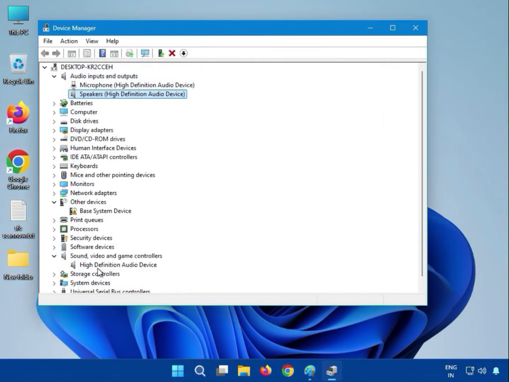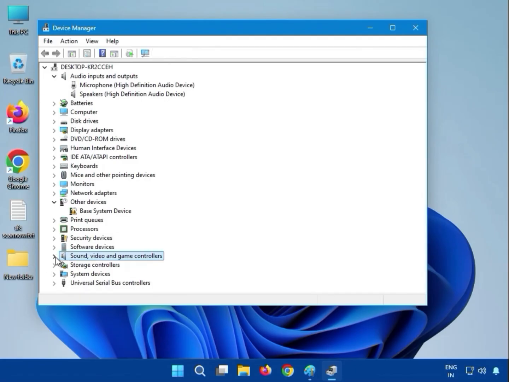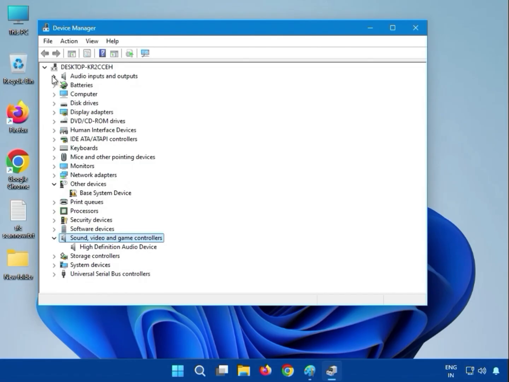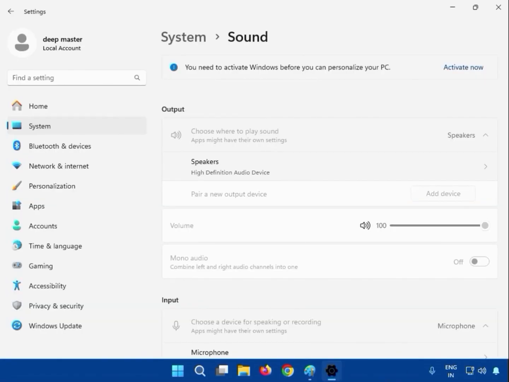then close, and same for High Definition Audio. So please extract, if you install directly it may not work, just extract it. Okay, closed. Then guys, next method.